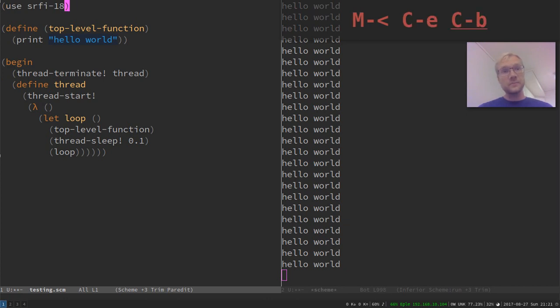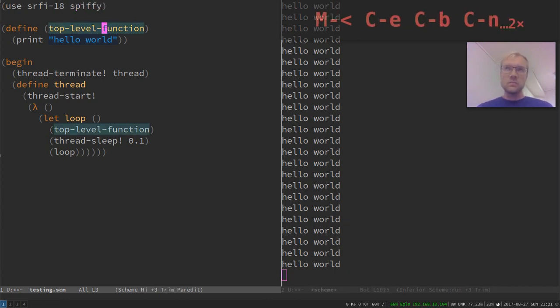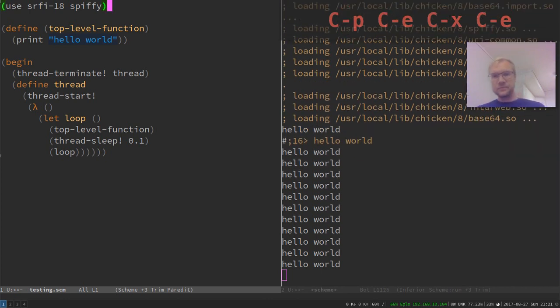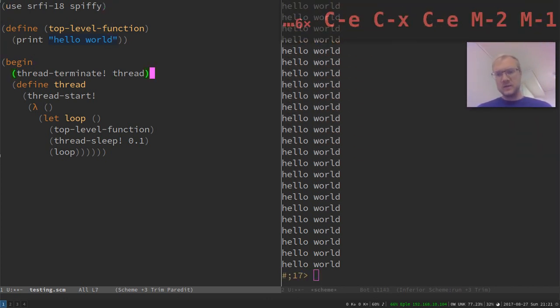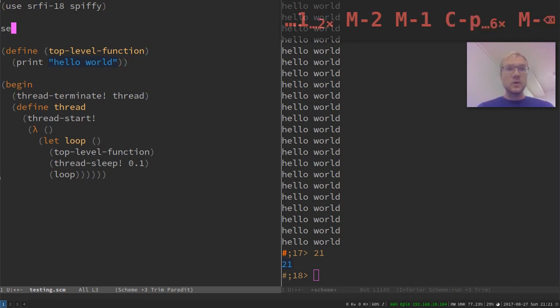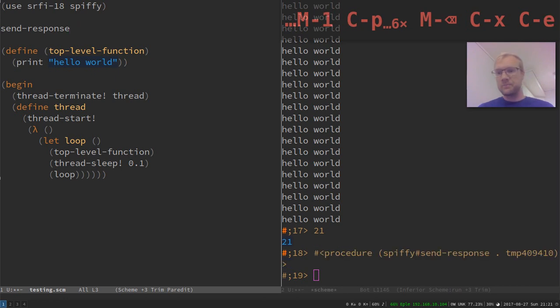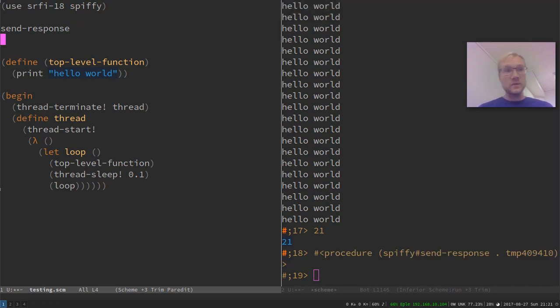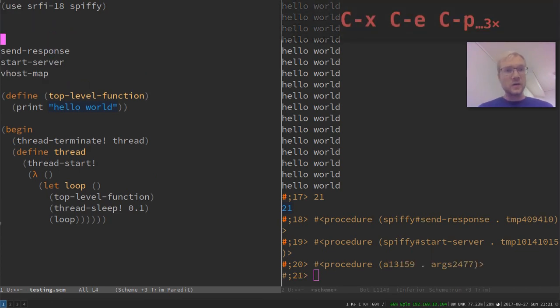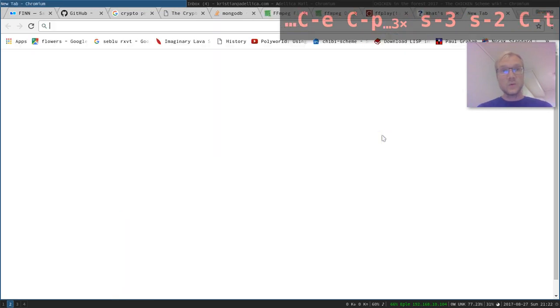So, Spiffy. Spiffy is a web server library for Chicken. It's probably, most definitely the one that's mostly used. Let's load it. Let's also terminate our thread because it's kind of annoying. Spiffy gives you a couple functions that we're going to look at now. Send response. You can't see now exactly the arguments, but you can see there's some there. It gives you start server. And it gives you vhost map. I know how to use these by heart, but I'm guessing that you don't, so let's look them up.